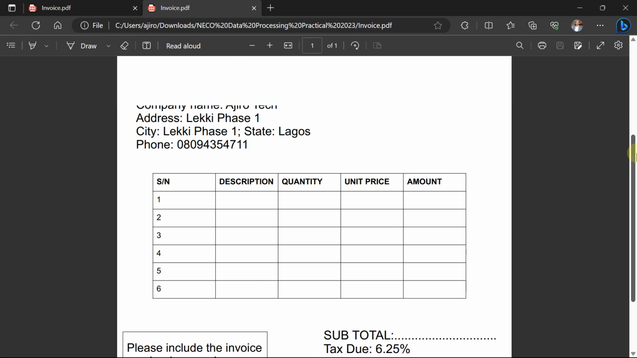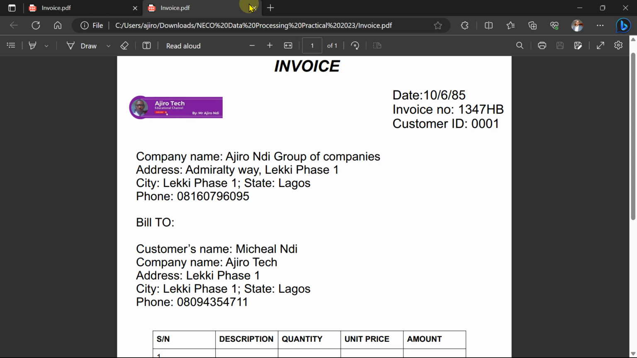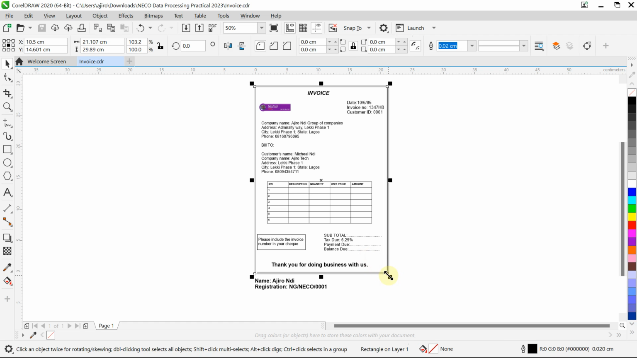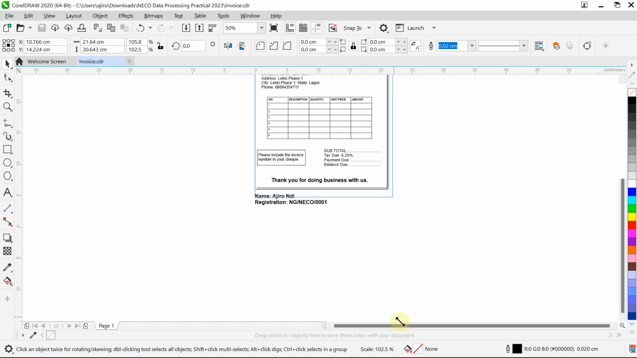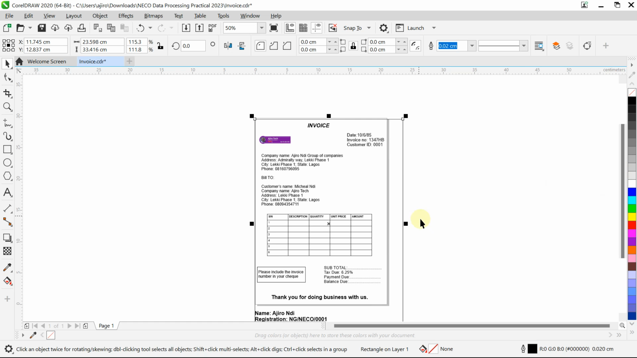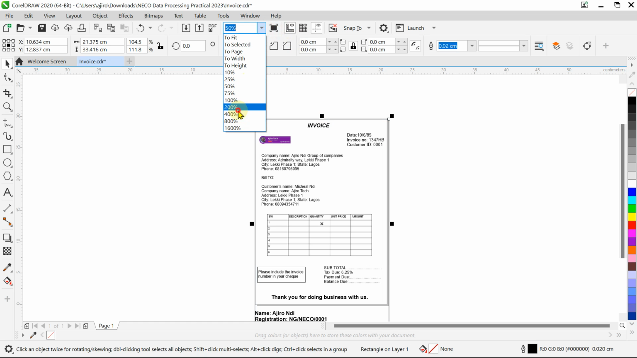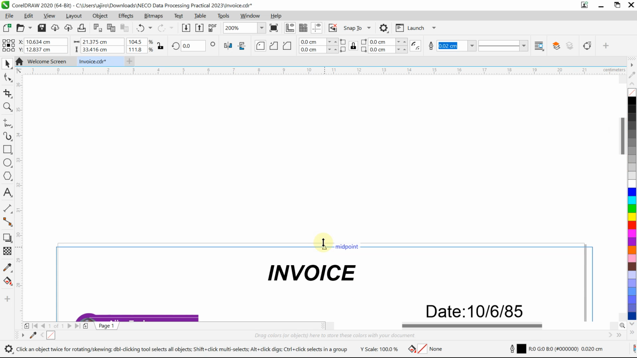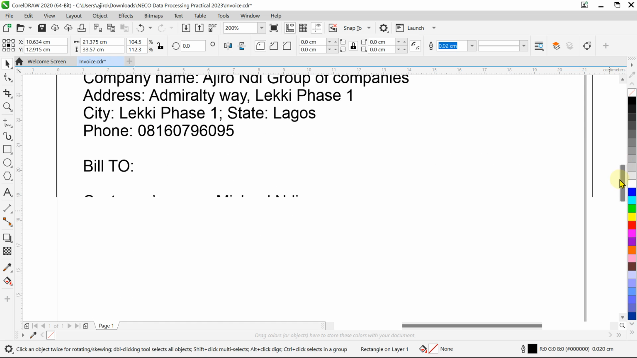Let me see. So it still didn't show. So this is what I'm going to do, because your name has to show. I'm going to extend this line to here. Okay, and so it has to show. Then reduce this a bit. Take this up a bit. Don't worry, we'll fix it. It's fine.